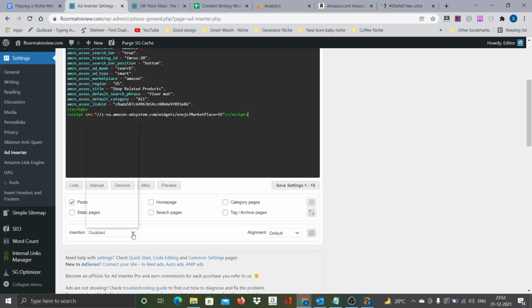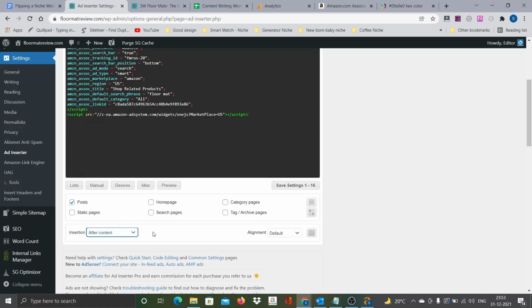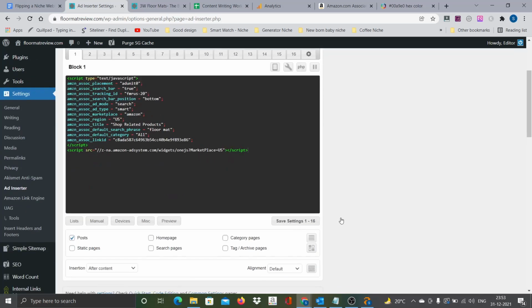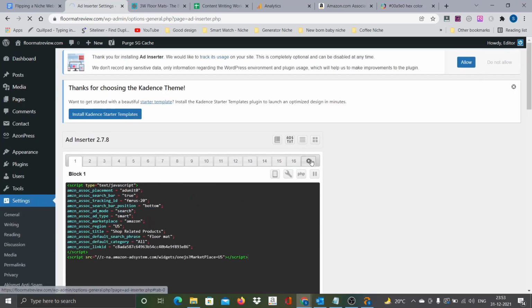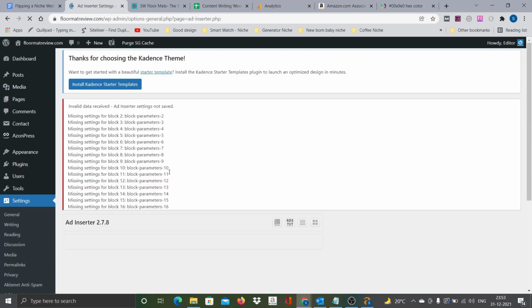You have multiple options here where you want to show the ads: before post, before content, or whatever it is. I want to show it after content, so it should be somewhere after content. That's the only place I want to display this. Now all I need to do is save settings, and then you need to go here and do the save once. Now the color should get highlighted here.